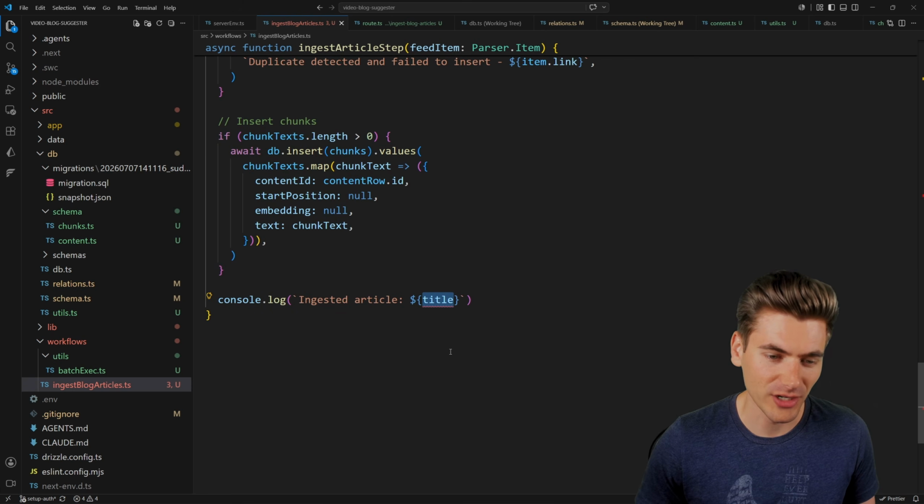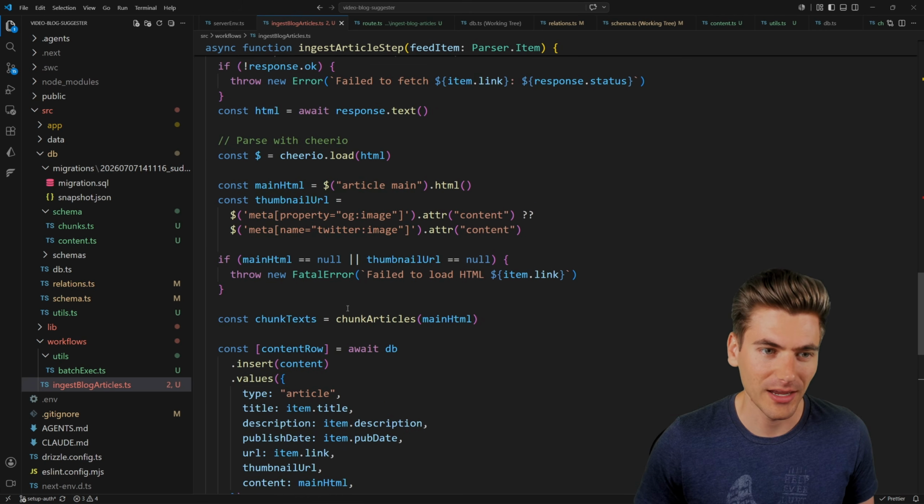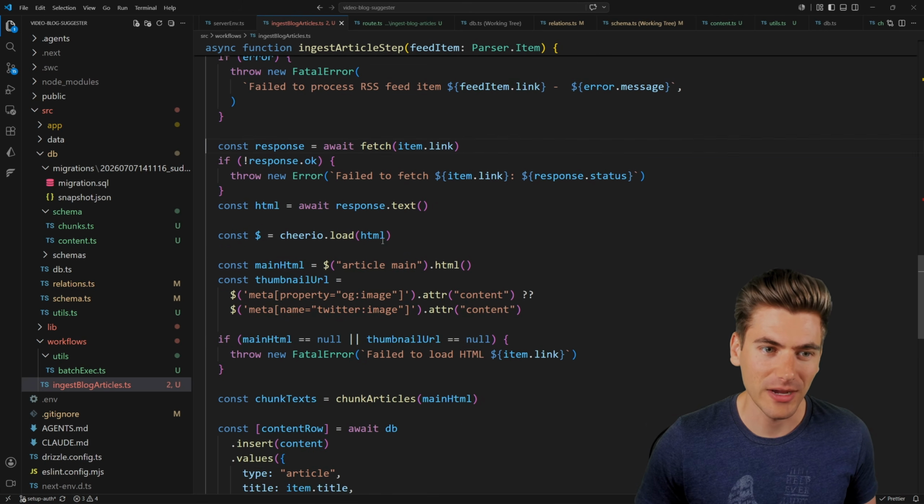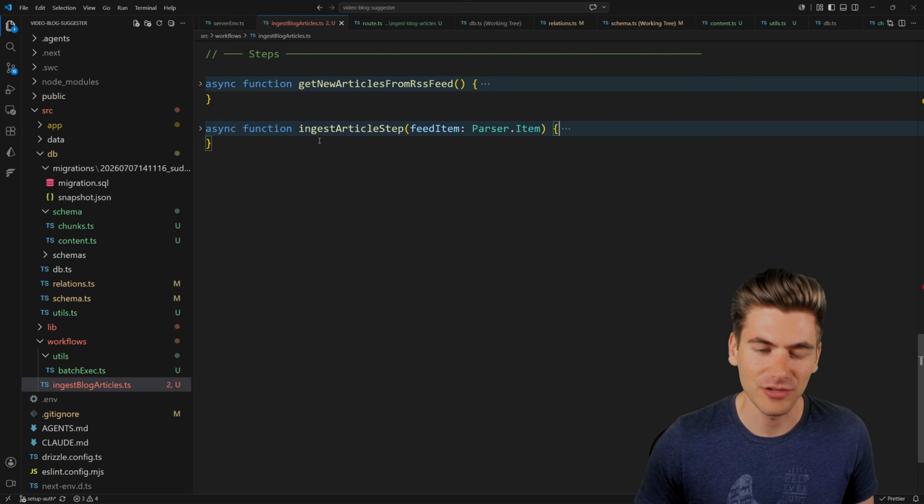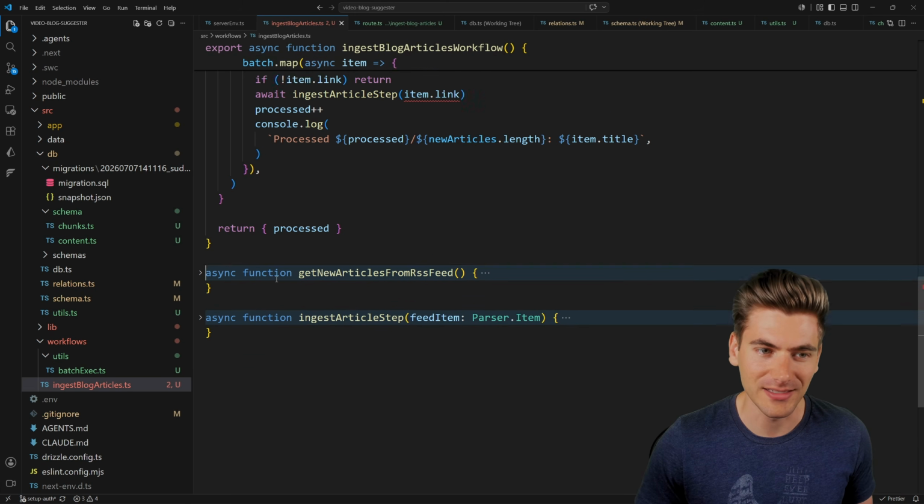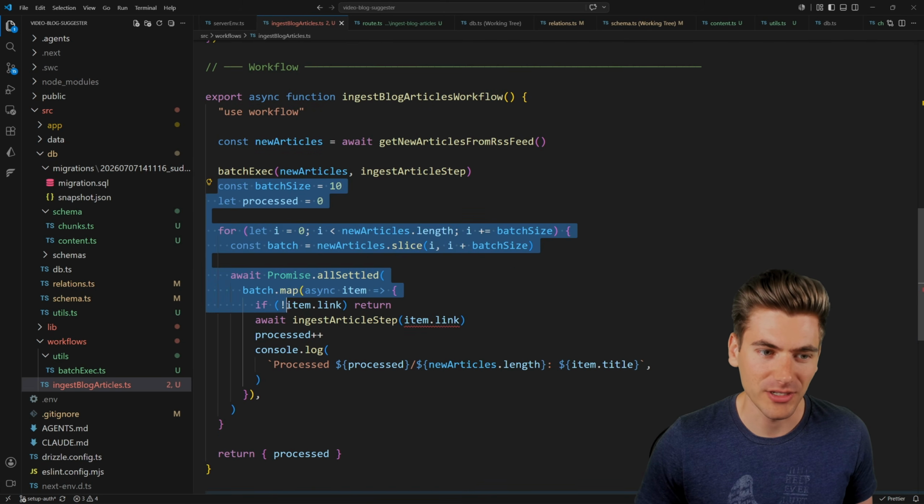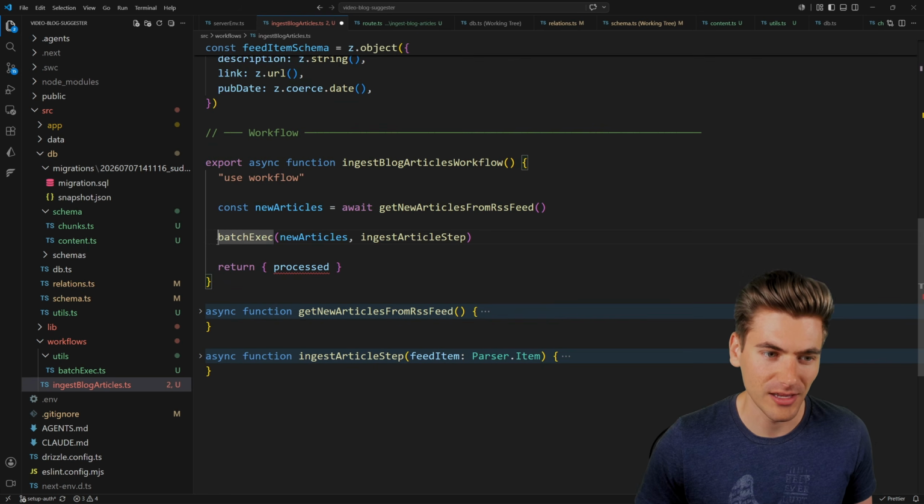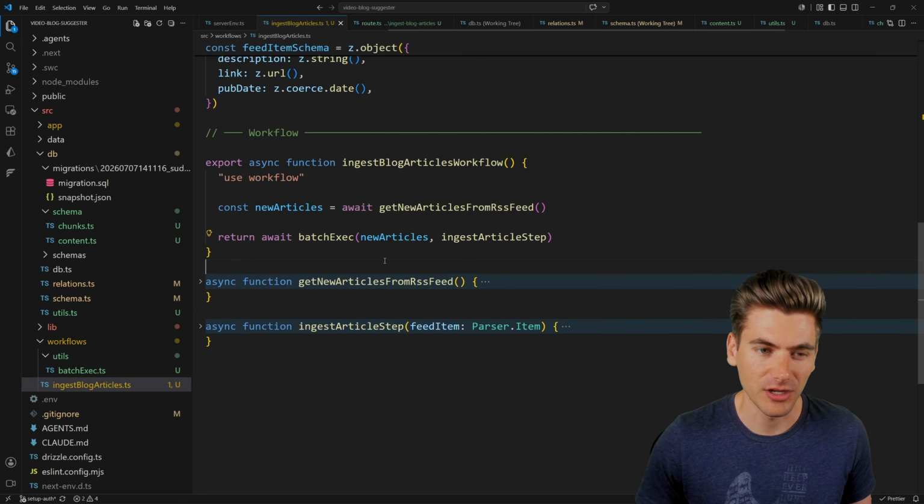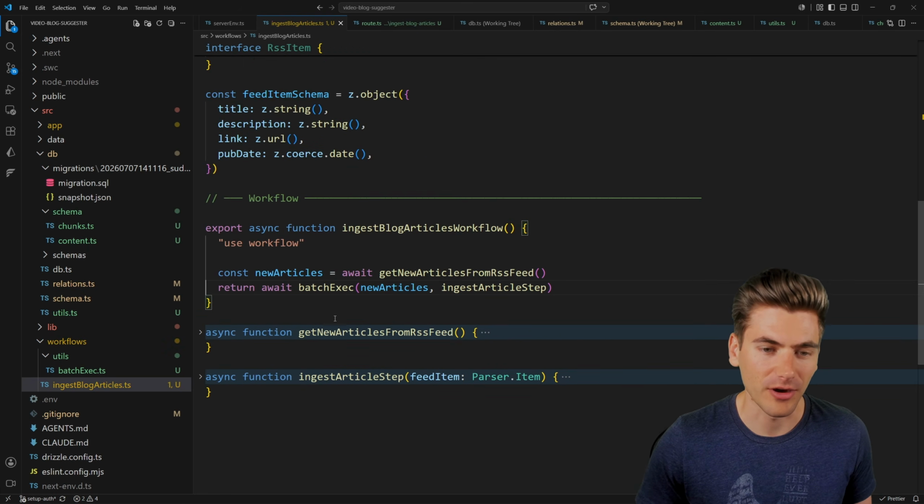And then we can say it ingested the article. Actually, we don't even need any logs. Let's just get rid of those logs, get rid of that comment. And that did clean this up drastically. So at least this particular section for all of our workflow stuff, I think is done. We can kind of get rid of some of these comments. Here we already are doing our batch exec. So we can get rid of all of this and just return the result of awaiting the batching process. There we go. That's going to return everything that we need from our articles.